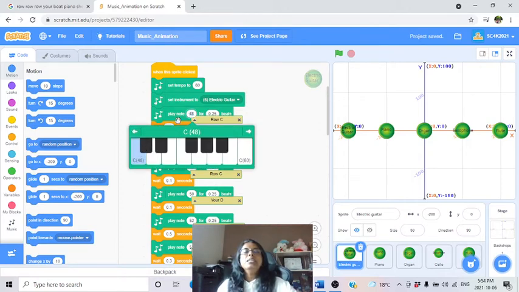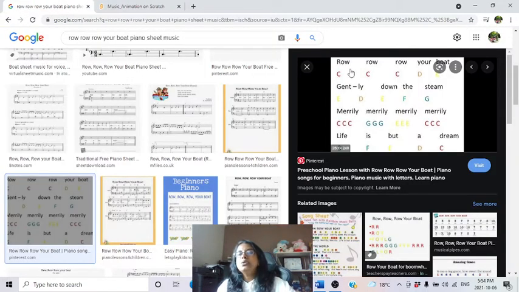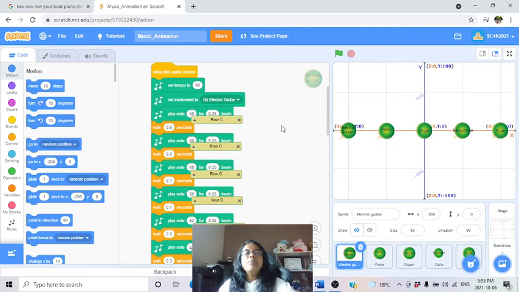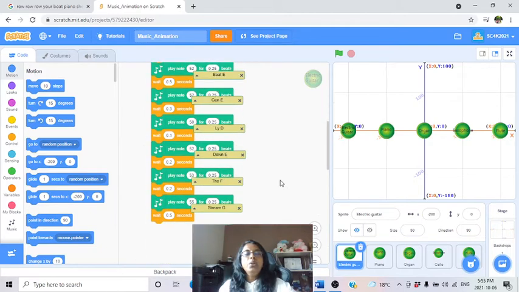48 is C. So how do I know C? I just Google it, and in Google it shows, like for Row Your Boat, the piano notes: C, C, C, D, E, E, D, E, F, G, something like that. So that one I am following here. First one I gave C, then second one also C, third also C, then D, like that. I'm giving according to that note.